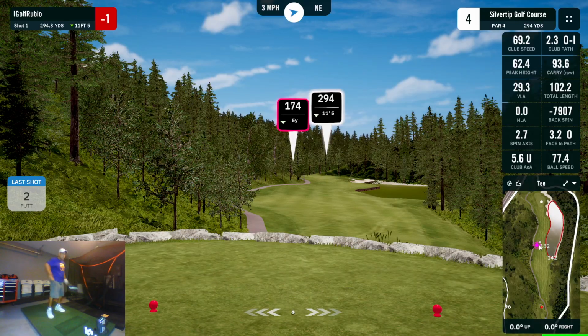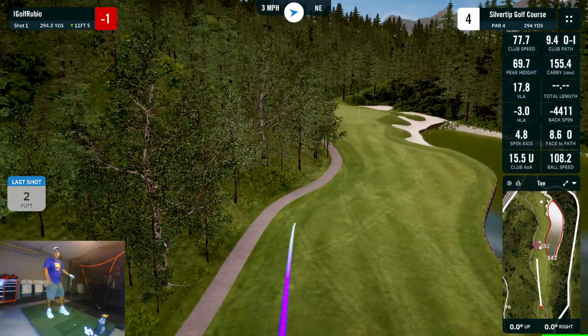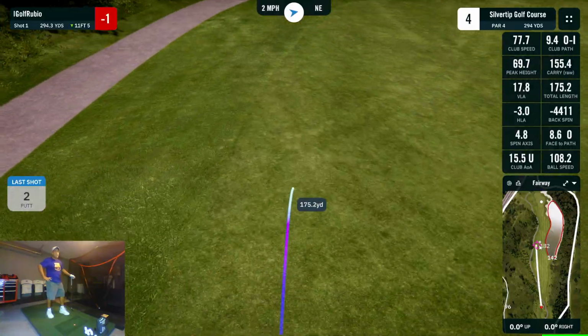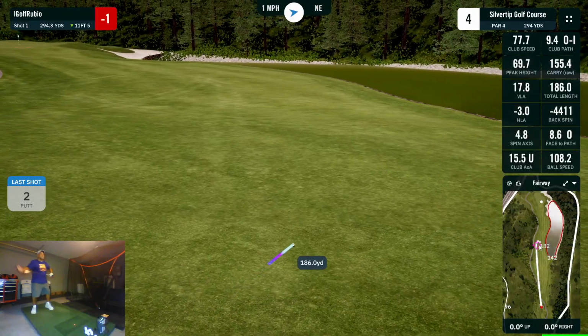I think we got some draw on it, which should carry. Okay, there we go. There's a little bitty cut. The good news is we stayed away from the water. We should get a kick off that little hill, slightly back to the center. Nice. So now we'll have a look at it.